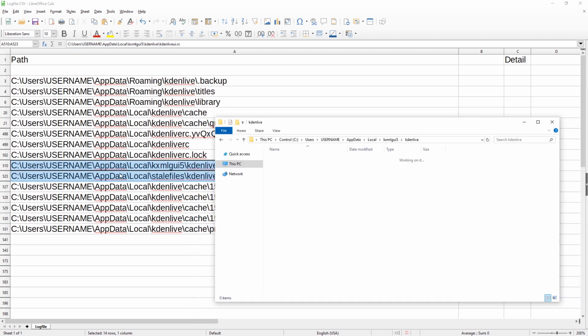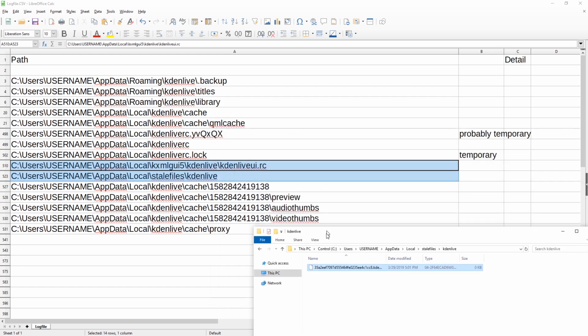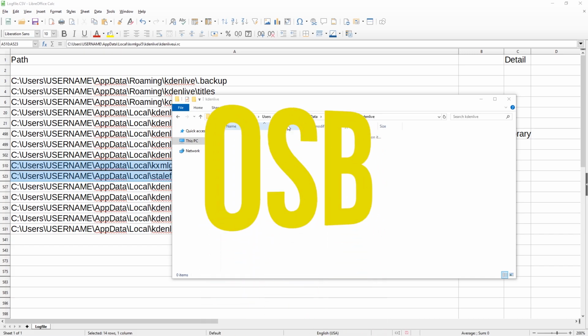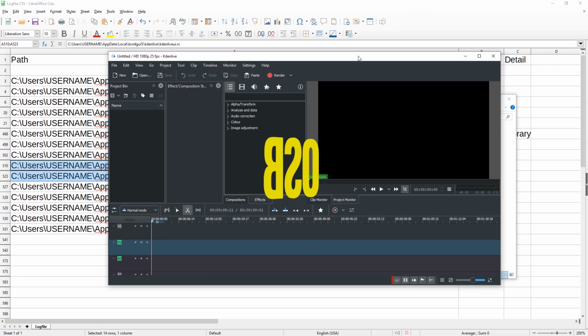Just for safety's sake, I don't know what the stale file is supposed to be. Let's see if we can even find it. Kdenlive, and there's a garbage file. It's also 0 bytes. I'm just gonna delete it. Probably doesn't matter. Let me just start Kdenlive to make sure that it doesn't explode because of that. Well, S and X still work, so this is fixed.